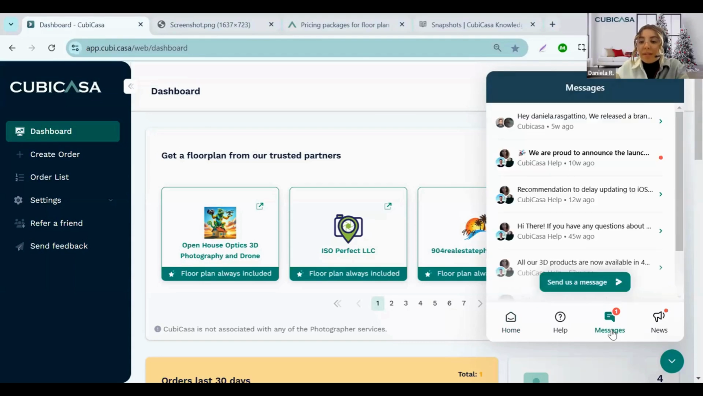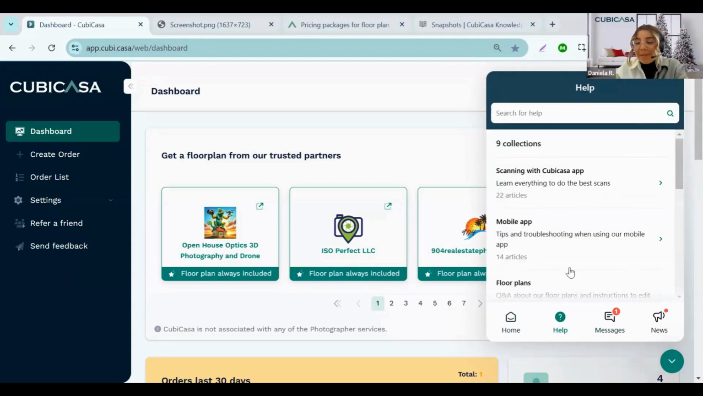So if you go under the messages tab, sorry, under the help, let's cover that one first. You'll be able to get access to our Help Center knowledge base, which is a keyword searchable database on everything related to CubiCasa, including all the products that we've covered today.